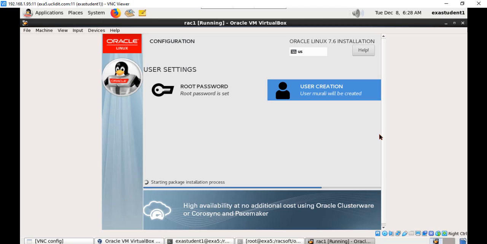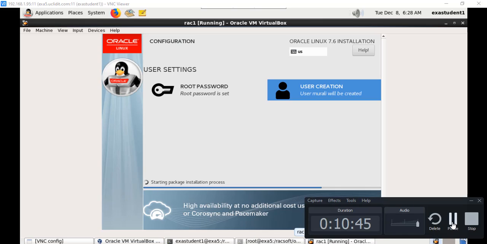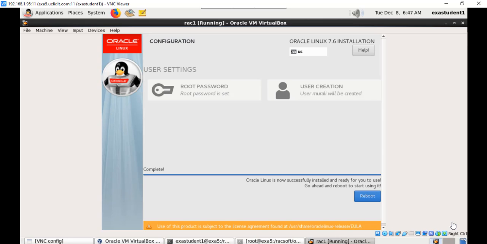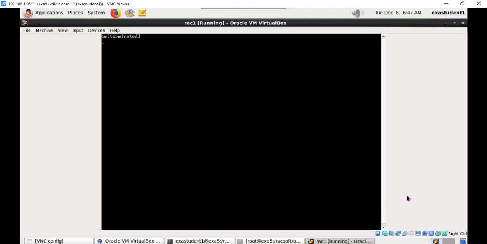So that's it. Now we have to wait for the Linux installation to be completed. So we'll pause the video here and come back once the installation is done. All right, now you can see the Linux installation has been completed and it is waiting for the reboot. So click on the reboot and let the system reboot for the first time.